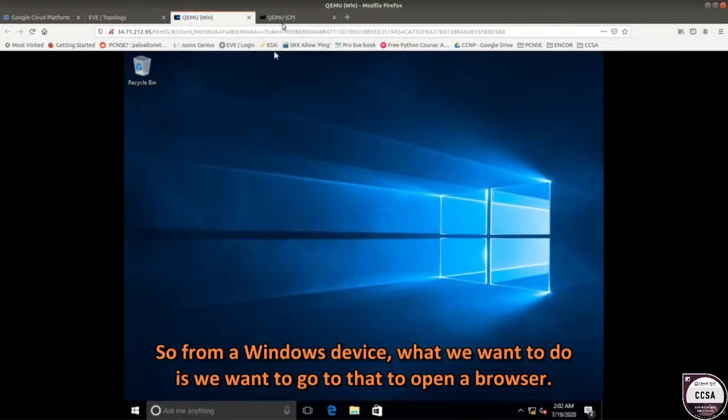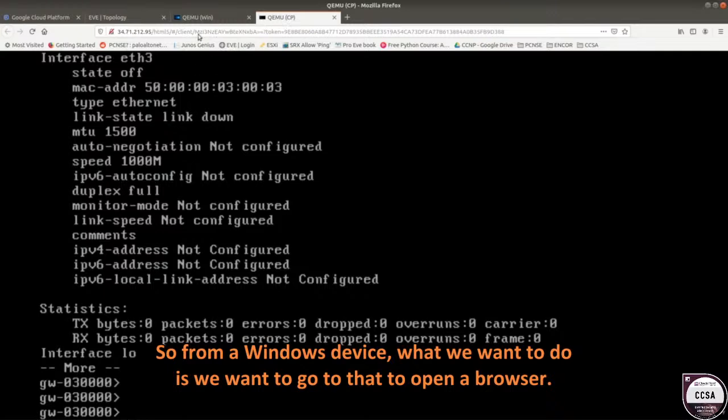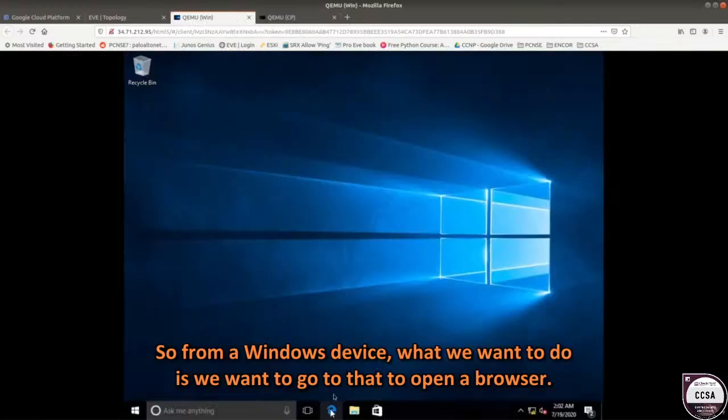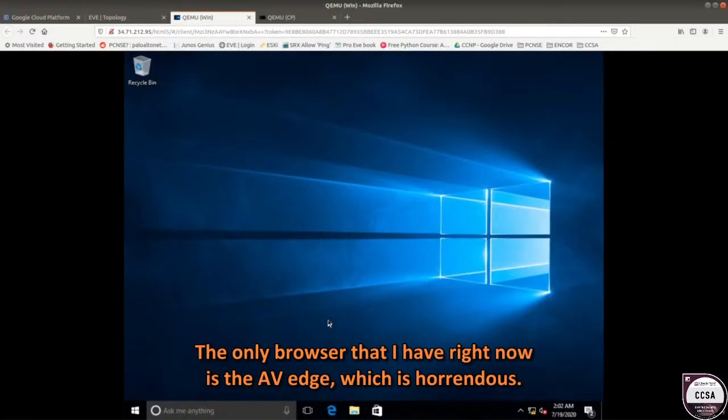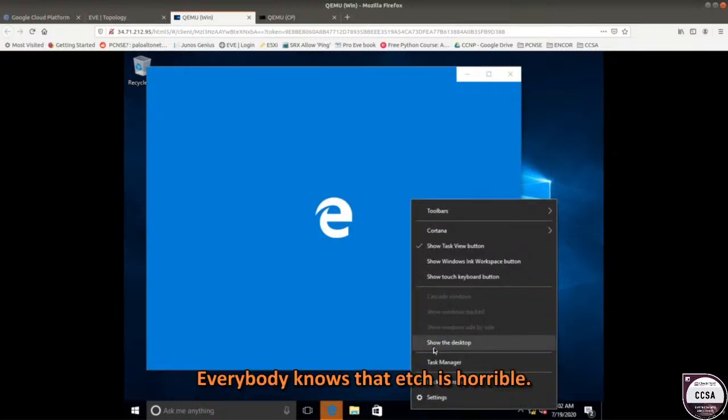So for my Windows device, what we want to do is open a browser. The only browser that I have right now is Edge, which is horrendous. Everybody knows that Edge is horrible.